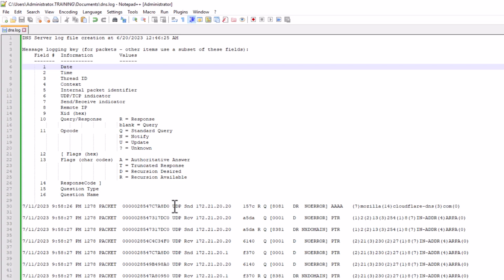Then we have the protocol, so UDP versus TCP. We already saw almost everything is in UDP. Then we have the send receive indicator. And finally, we also have the remote IP address. We have an XID and various more data up until the very end where we have a question type, a question name, and so forth.